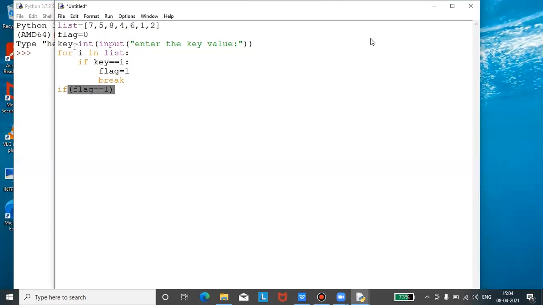So, when will the flag value become 1? That is the main question here. On what condition will the flag change its value to 1? When the condition becomes true. So if key equals I, when this condition becomes true, then only the flag value will become 1.